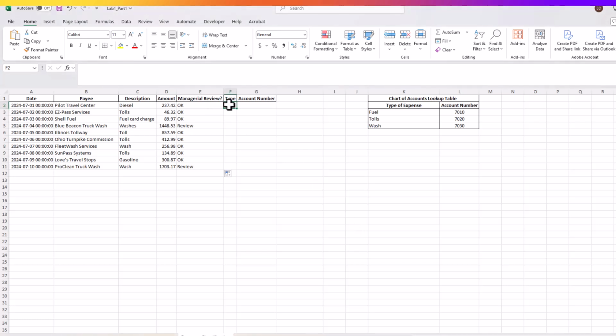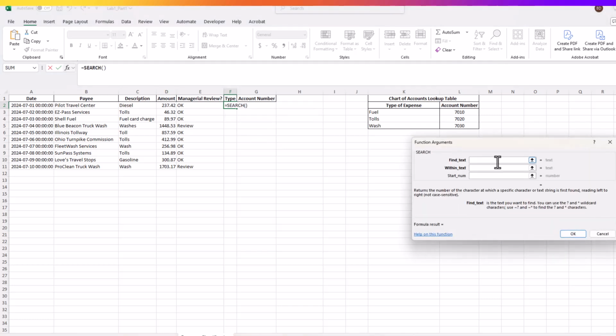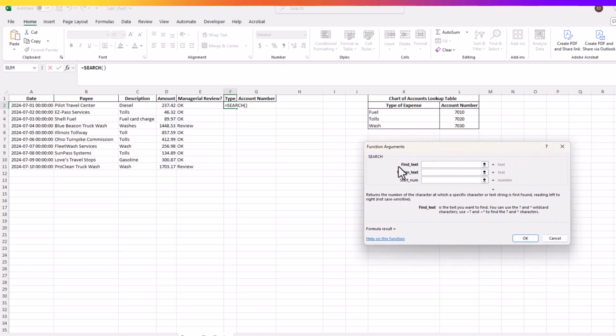So the first thing I'm going to do is use what's called the search function. I'm going to hit the equal sign, type in the word search, hit the beginning parenthesis, and then hit the FX button up top here by the formula bar to get the helpful window. I can see that the search function has two required arguments. I can see that these two are required because they're in bold, and the third one is not required and I won't be using it.